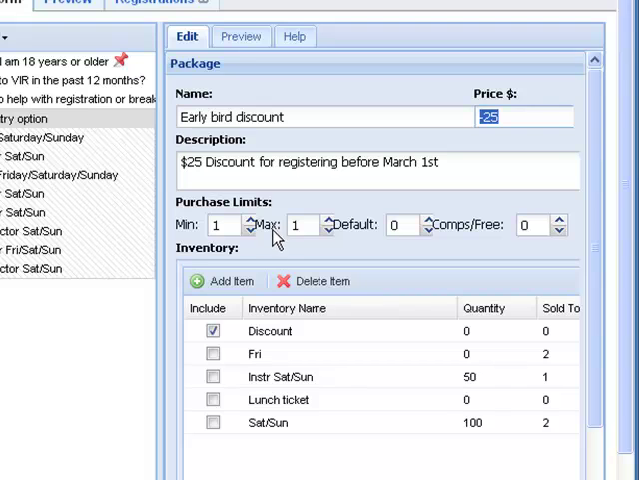You can think of a t-shirt item as being one where we might have a minimum of 0, a maximum of 5, a default of 1, and a comps free of 1. And what that would say is that the person gets one t-shirt for free, but they could also order up to 4 more and then pay the $15 or $20 per t-shirt. If they wanted to, they could also opt out of the t-shirt altogether and select 0. Remember, the purchase limits control what a single registration can buy. The inventory item quantities control how many are available in the big picture.